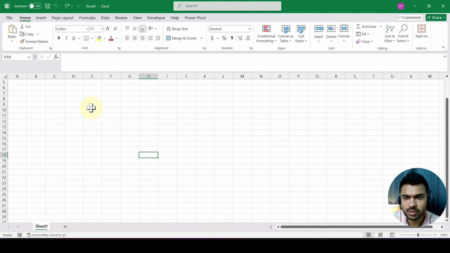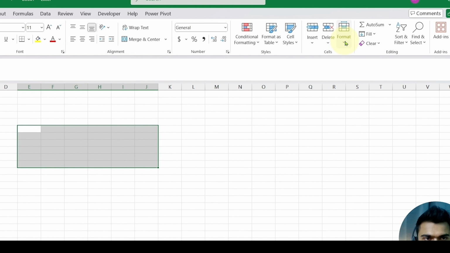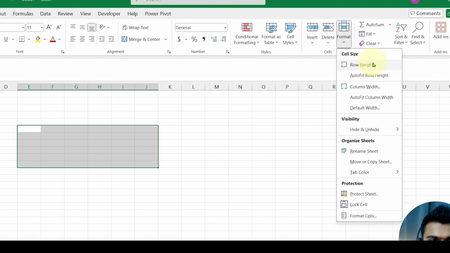Well, first of all, you will select your cells like this. So just click, hold and drag and choose the cells you want to select. And this time I am going to come to the Home tab here and the Format drop down here. And here we have two items that we want to use. We have the Row Height and we have the Column Width. So just click on Row Height for now.